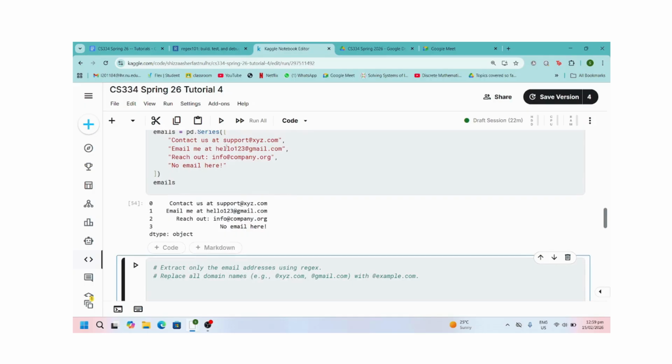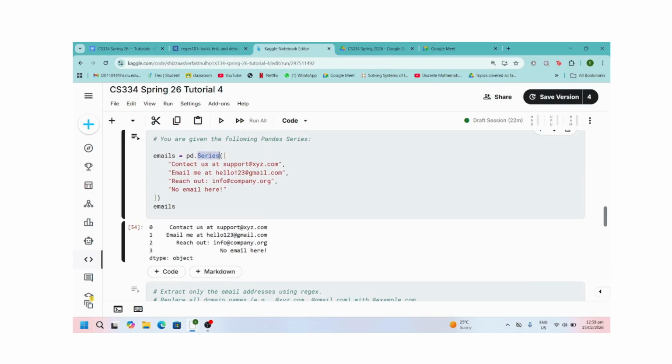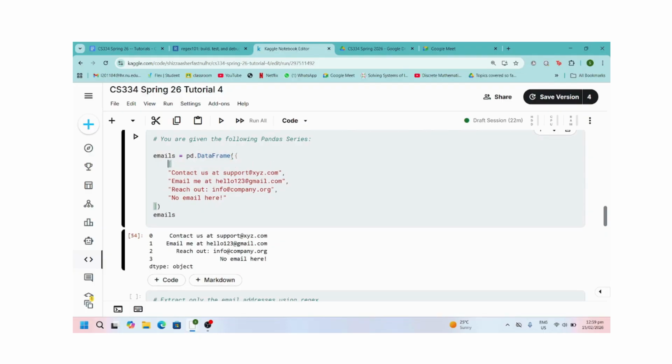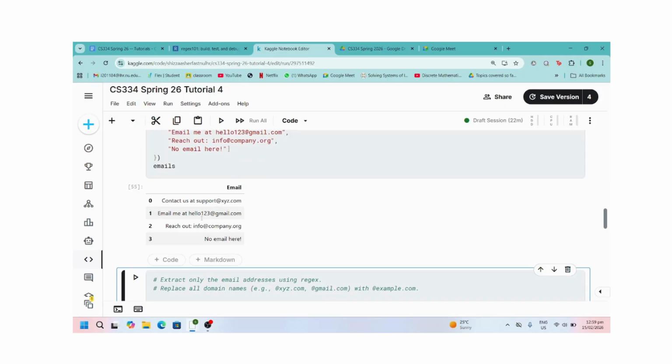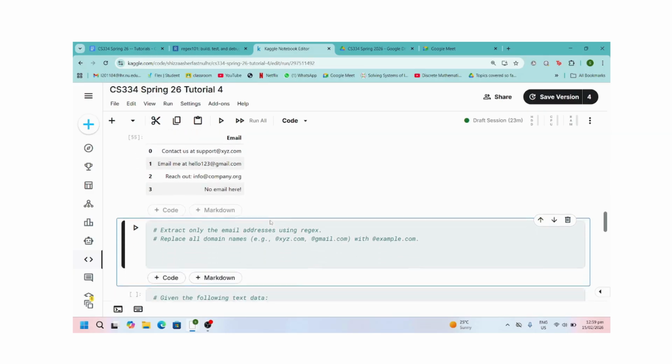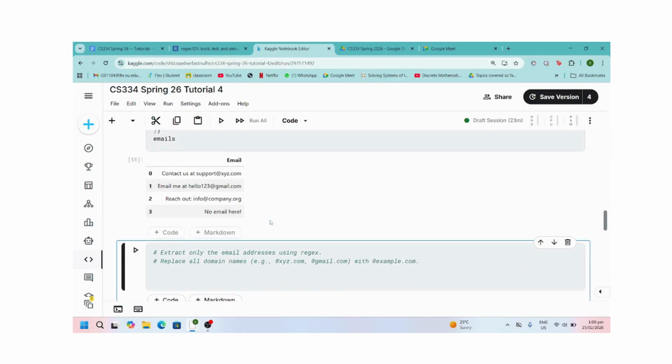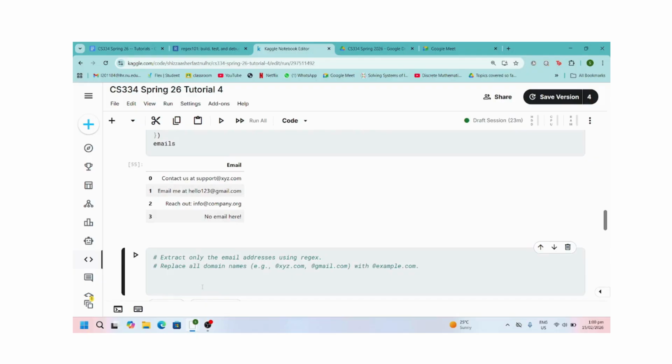Alternatively, you could also call this a data frame. When you are creating a data frame, though, you have to pass it a dictionary, and so essentially, just like that, I have created a data frame. All right. And the data frame has only one column, whose title is email. You have to extract only the email addresses using regular expressions.